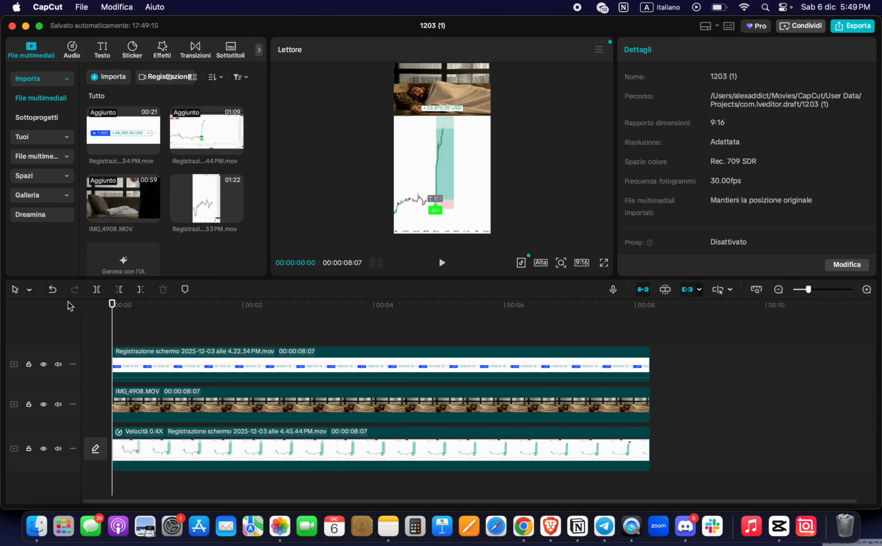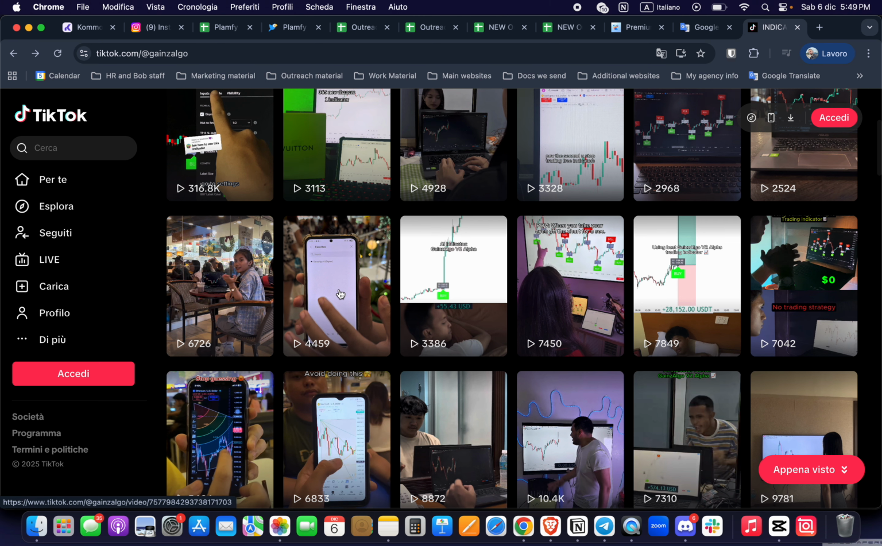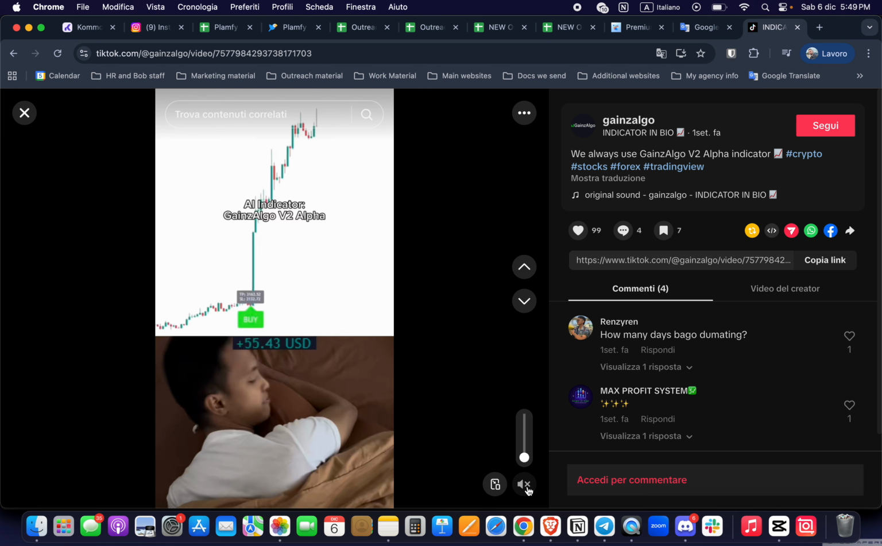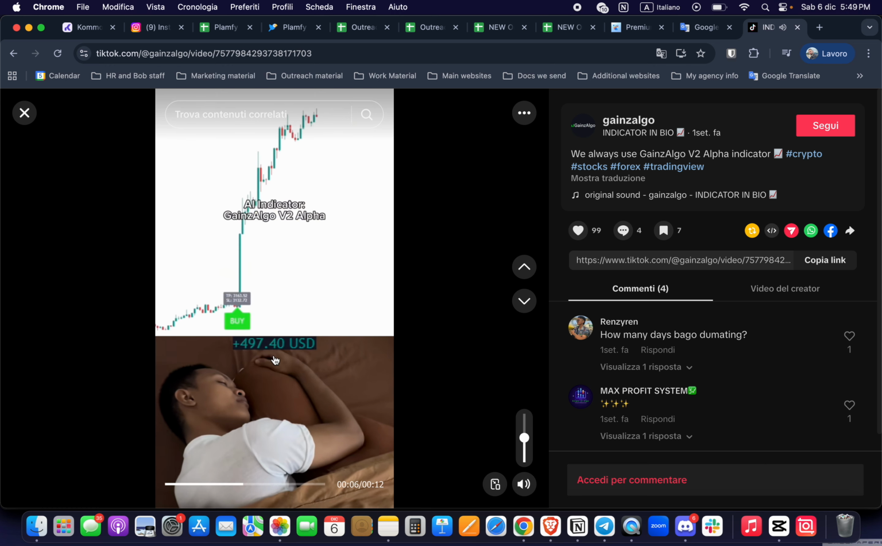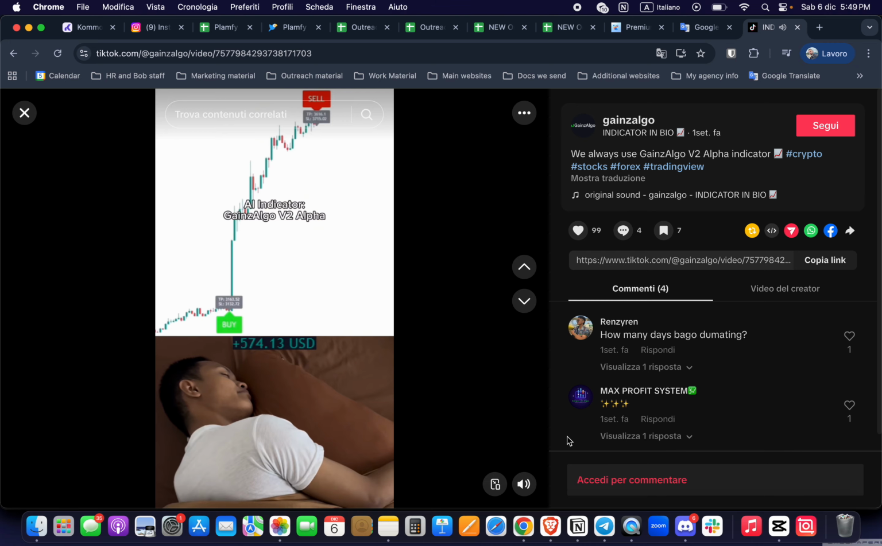Now you need to add the audio. Which audio do you need to add? In this case, you need to add the sound of the person that is sleeping. If we click here, we need to use some kind of signal like this. We need to use this sound. Great.